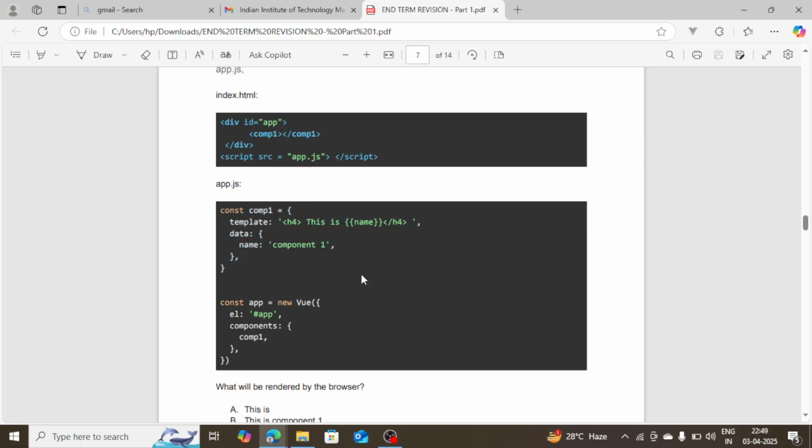Okay. So comp1 is what it is. This is curly name, and that has data component 1. This has component 1, which is what should print out. Sorry, this is component 1. Okay, sure. Yeah, fairly. No, it's not true. Actually, it will throw an error.